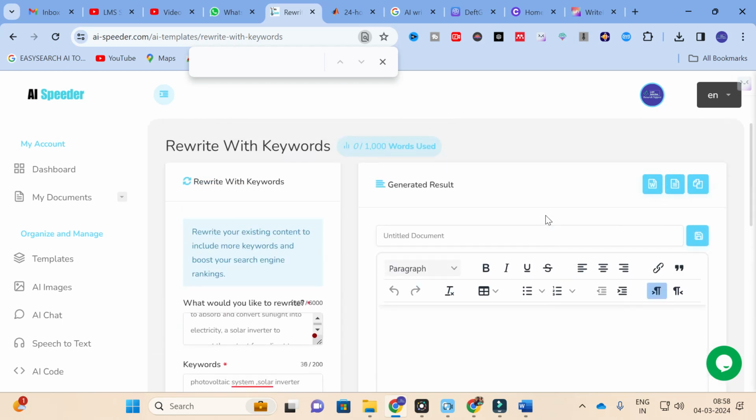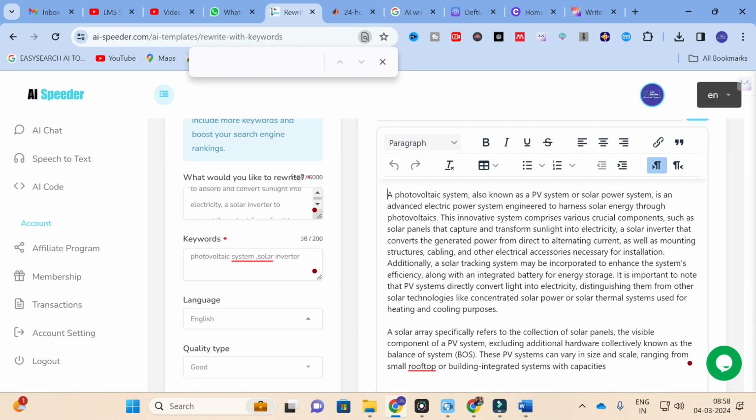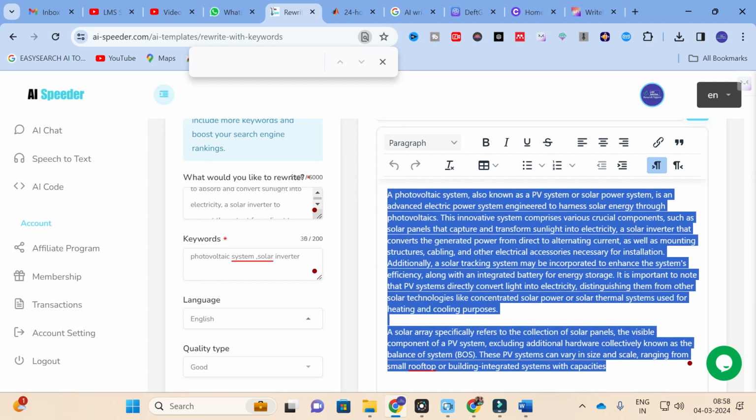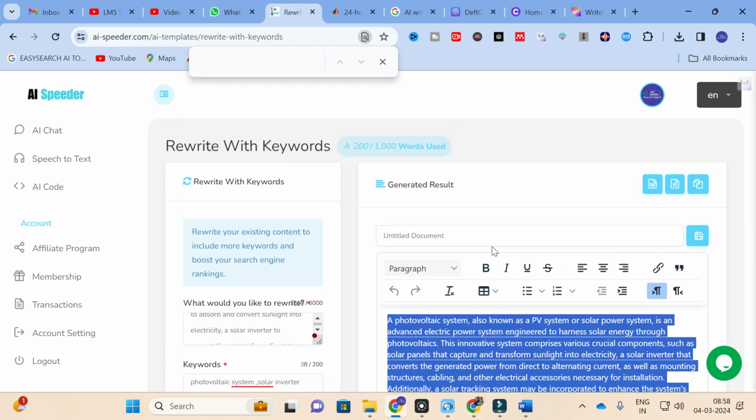It will take several seconds to generate the content. Here you can see that the converted content is generated. Like that you can make use of this option to generate whatever template is useful for our research article preparation.